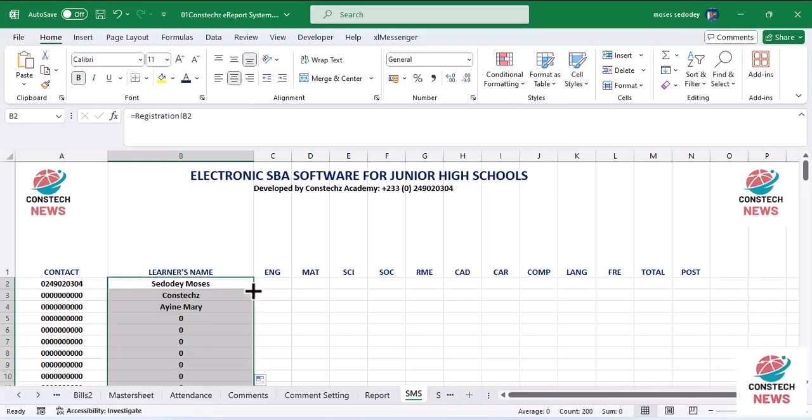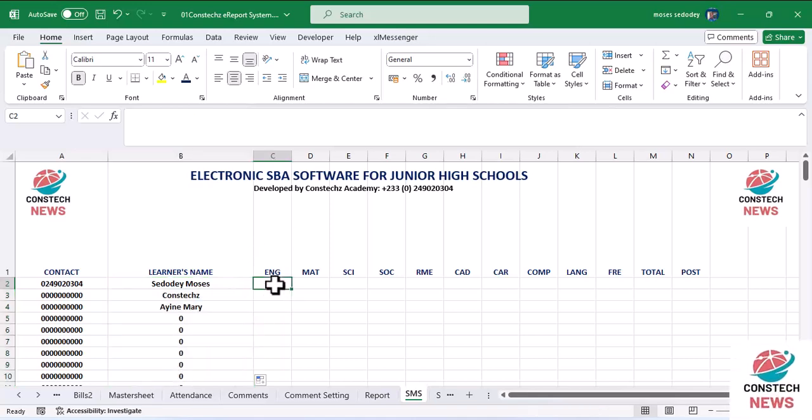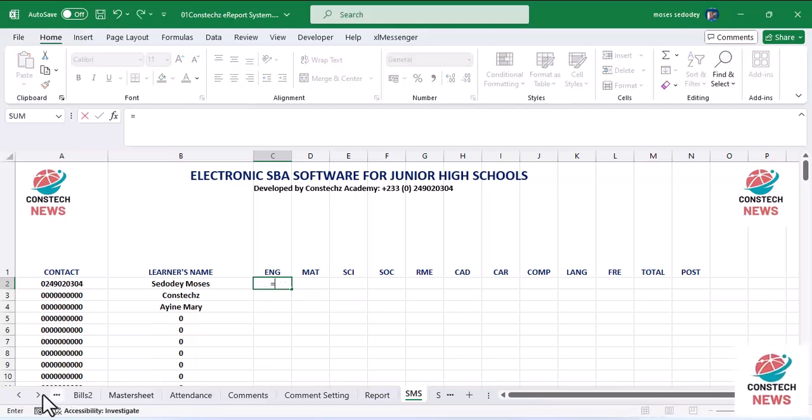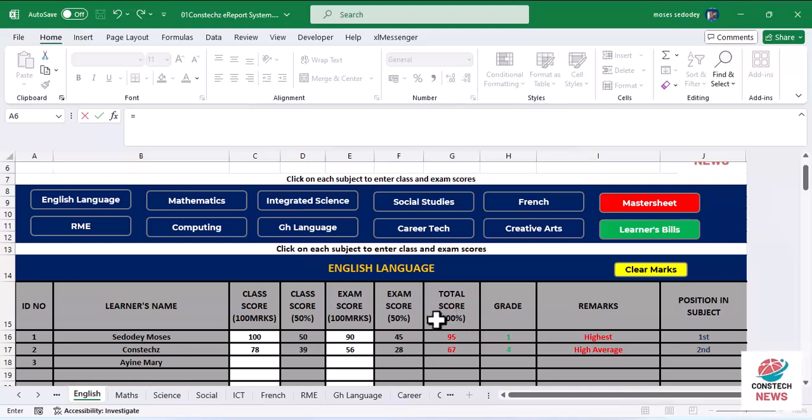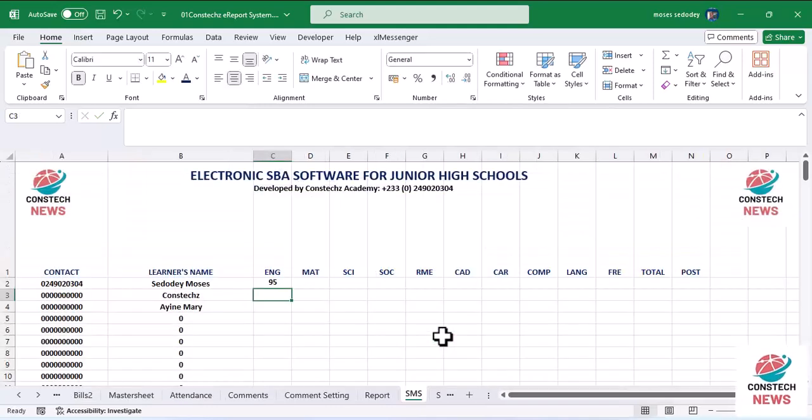If you want to add the parent name, you can do that, but I don't think it's necessary. Okay. So you come to the English score, equal to sign, you go to the English total score. So locate English total score, this one. And do autofill.